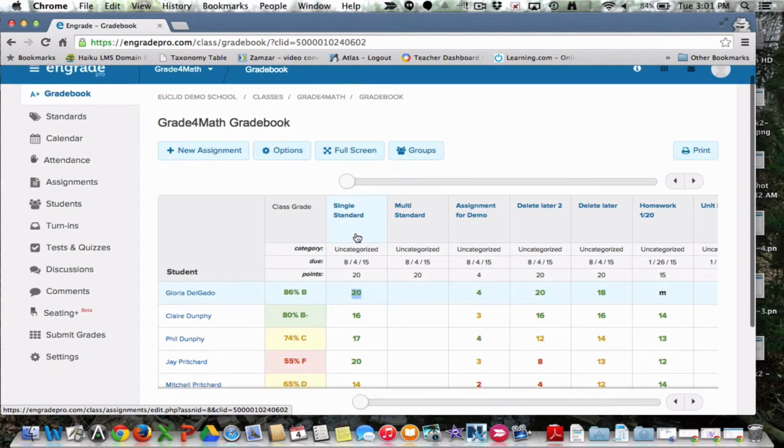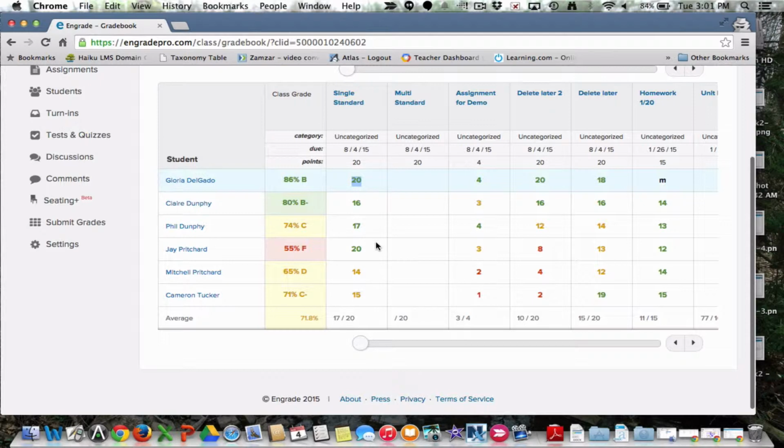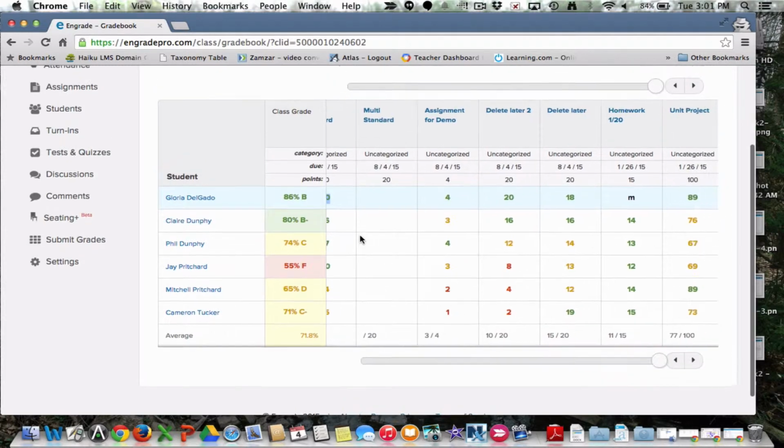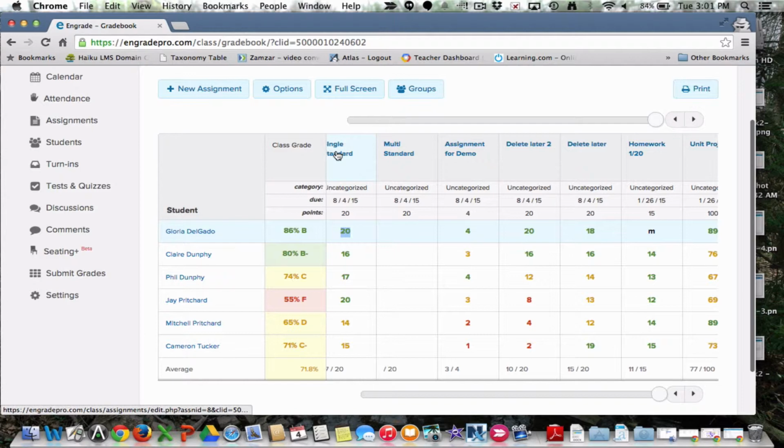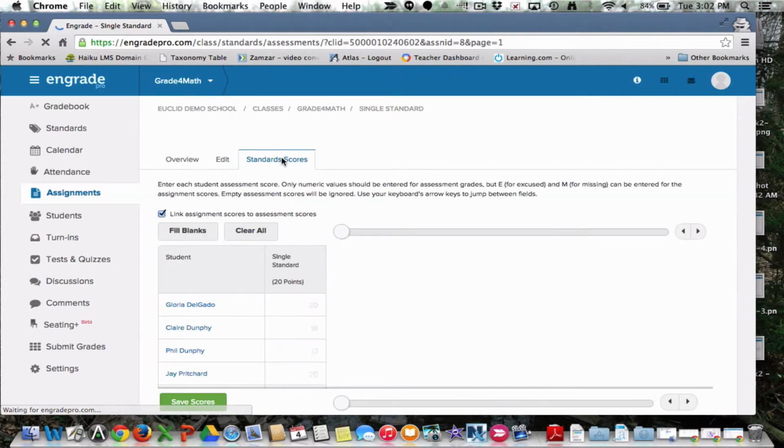It's a single standard assignment, and I see my grades for my students, and they color code it, so I know if my students are accelerated or if they still need a little bit more remediation with that standard, and kind of helps me out from there. I can also click on this assignment, and it'll give me like the 4-point breakdown for this standard score.